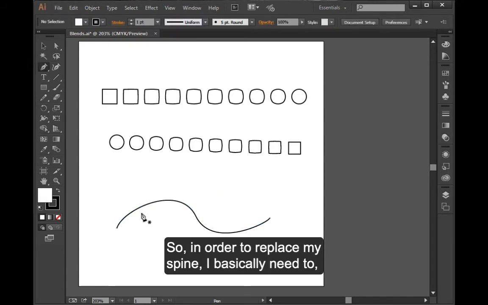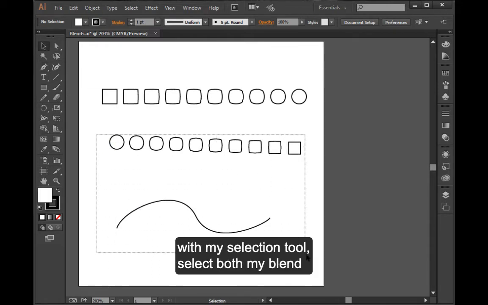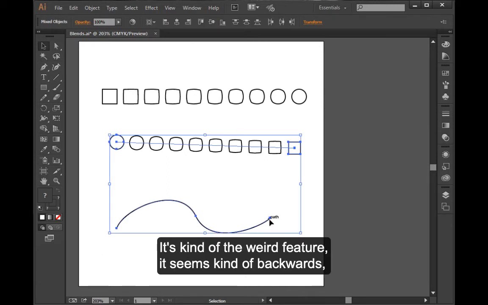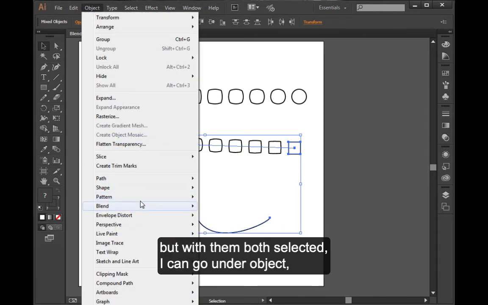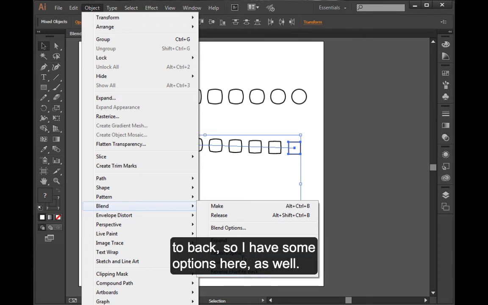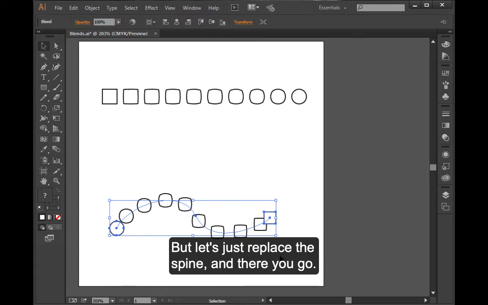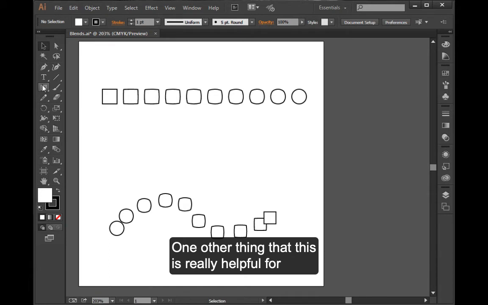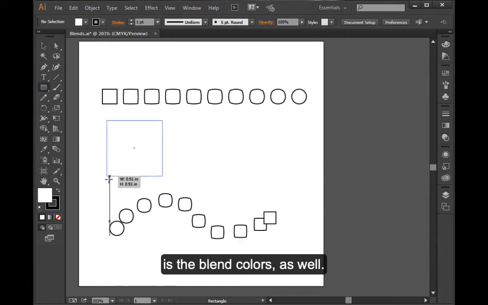So in order to replace my spine, I basically need to, with my selection tool, select both my blend and that new path that I just drew. It's kind of a weird feature. It seems kind of backwards, but with them both selected, I can go under Object, Blend, and Replace Spine. Notice that I can reverse my spine, I can reverse front to back, so I have some options here as well. But let's just replace the spine, and there you go. Kind of an interesting effect.